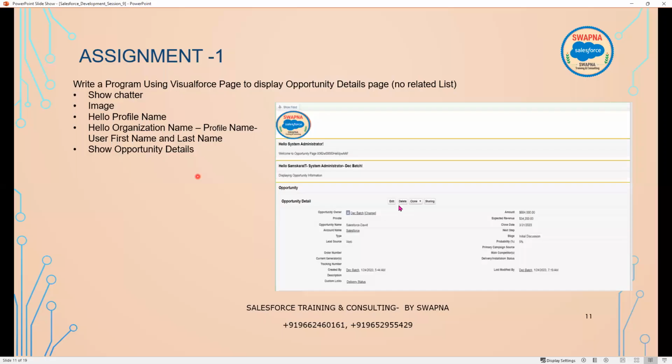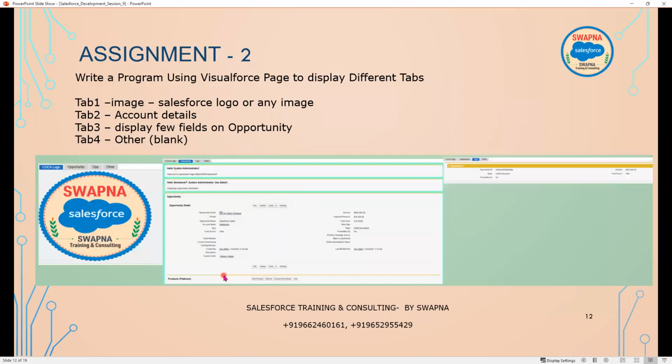Now, let's go back here. This is assignment 1. Now, assignment 2. Implement a Visualforce page to display the data in 4 tabs. Tab 1 displays the Salesforce logo or any image. Tab 2, account details, and the background color also should be changed, whatever the background color is there. And tab 3 should display only a few fields of the opportunity.